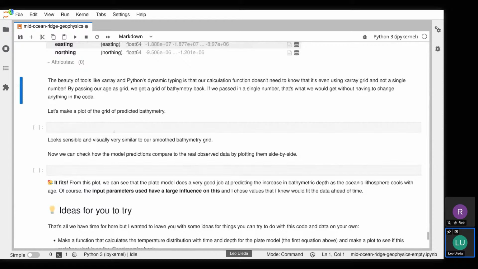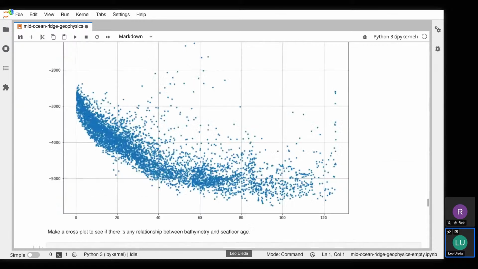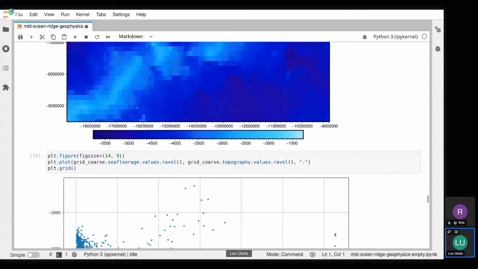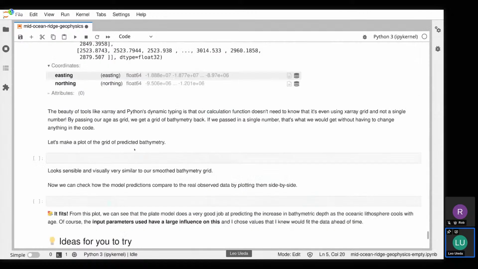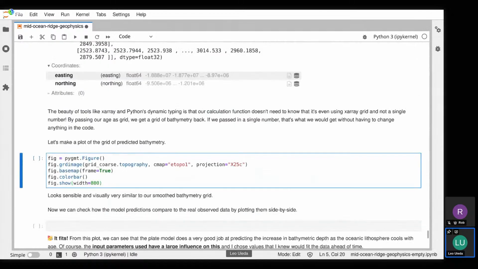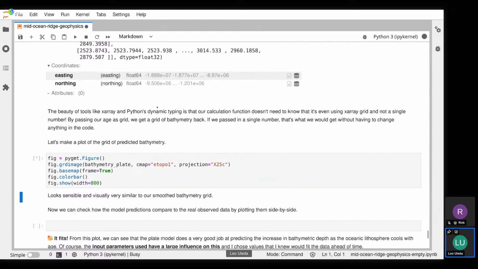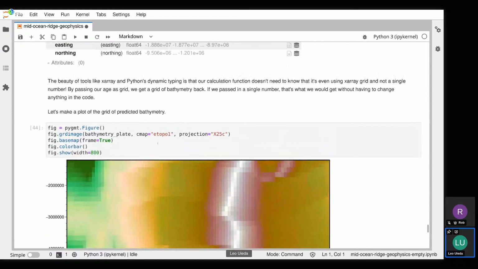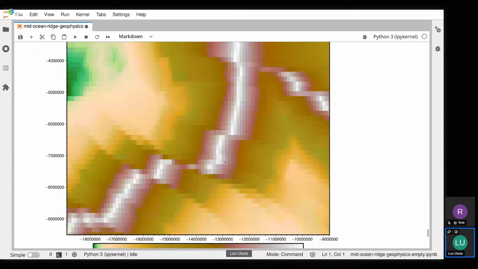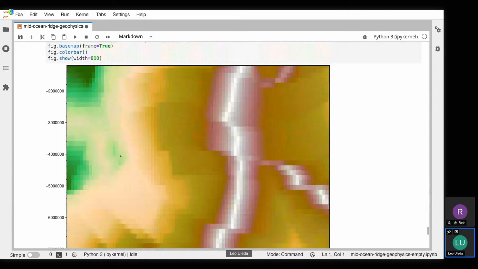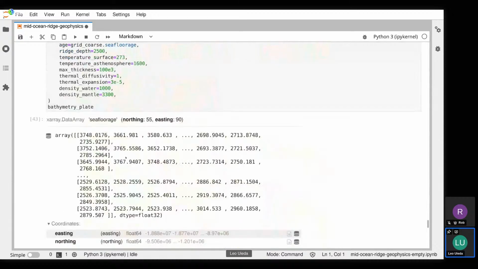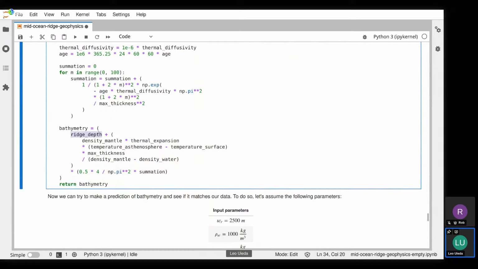So let's try to plot that. Let's scroll back up here and get this plot, and see how our prediction matches the observed bathymetry. So instead of grid coarse topography, I'm going to put bathymetry plate here. Right, so immediately I can tell that something's wrong, I'm getting all positive values. And that is because I'm calculating a bathymetry here, but I'm giving it a positive ridge depth.